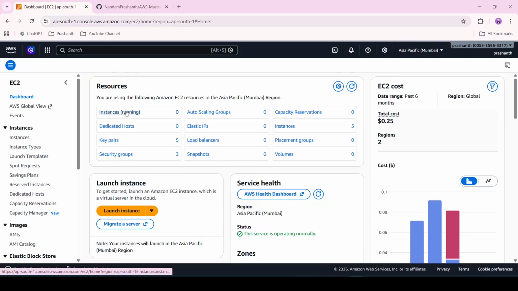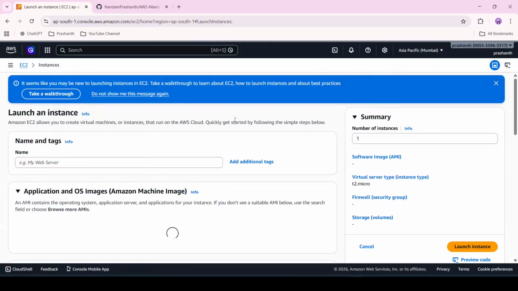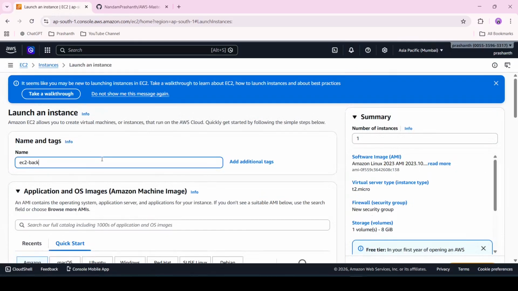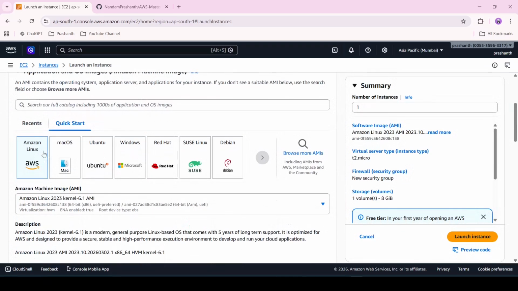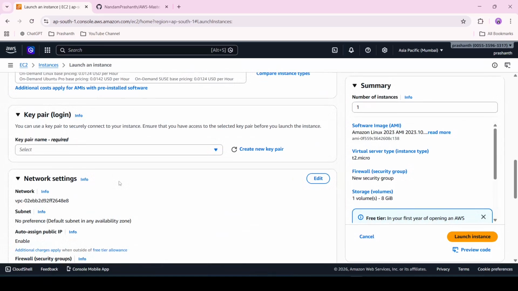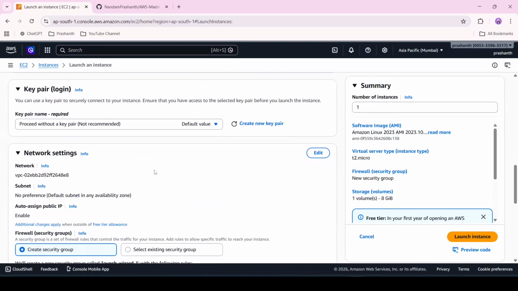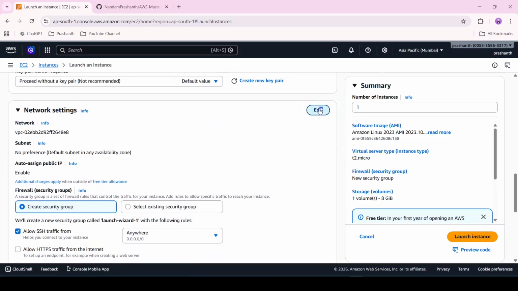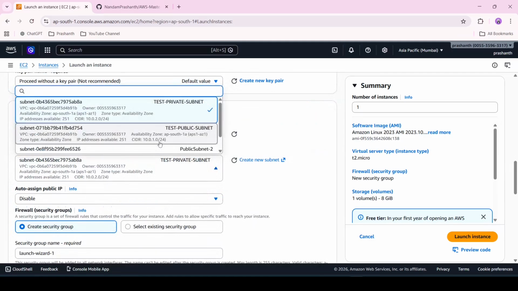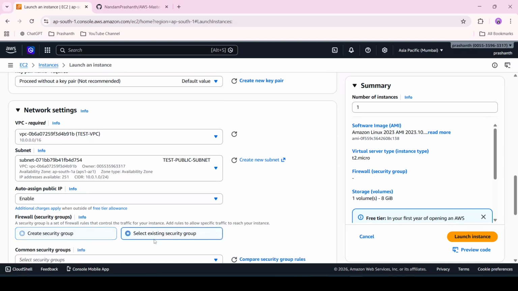So first we'll create an EC2 instance. Click on launch instance. Give name EC2-backup. I will be going with Amazon Linux. No key pair, I'll go without key pair. I will be selecting our custom VPC and our custom public subnet. Assign public IP, existing security group.